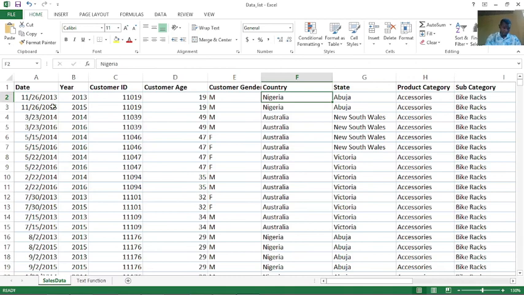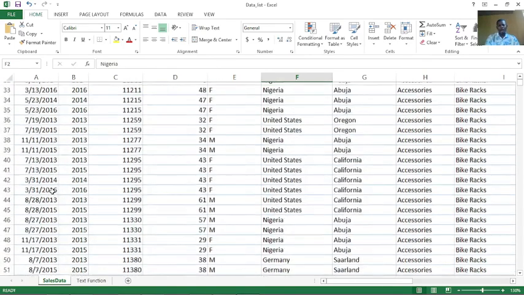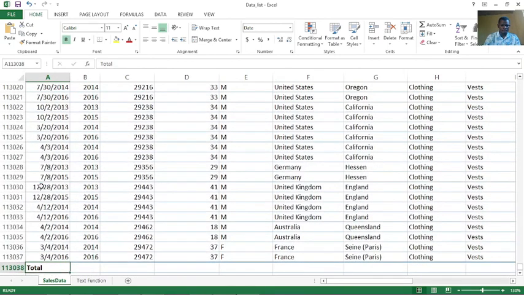If you notice, it's 2013. These are 2014, 2016. The data is just scattered. So how do you go about that? When you hold your control down, you see we have over 113,037 rows to show you how voluminous this data is.